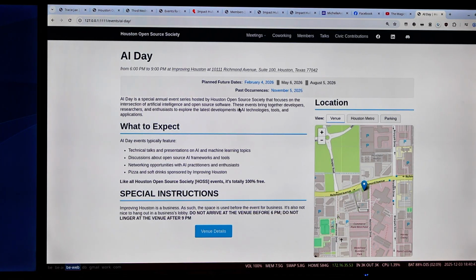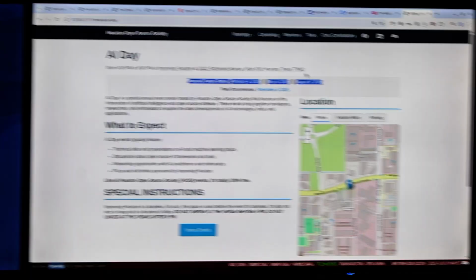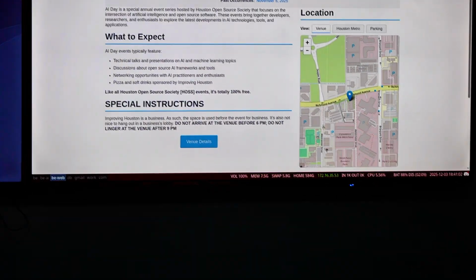And after we did it, we decided it was such a success we wanted to do it multiple times. We want to do it more often. We didn't want to do it all the time, so we agreed we're going to do one AI day every quarter. So once a quarter, at Improving Houston, we're going to have an AI day.